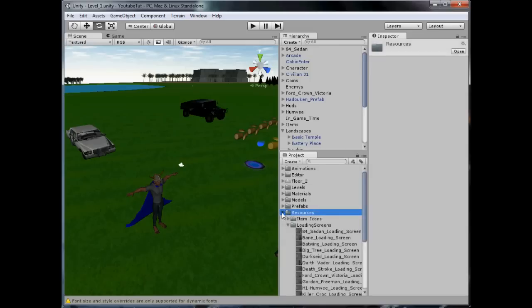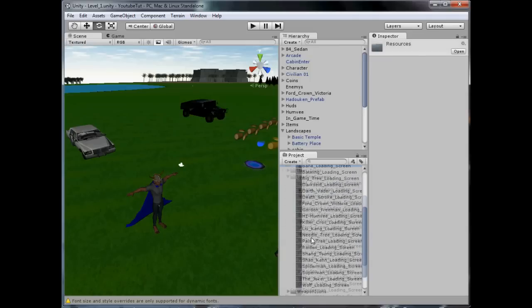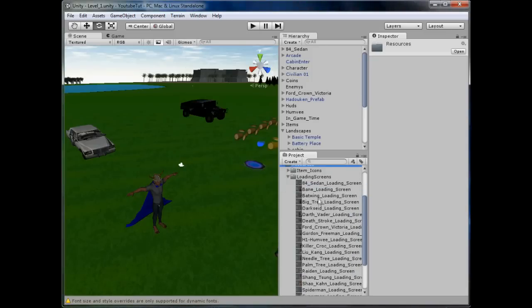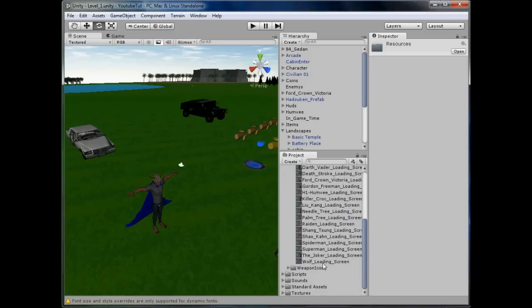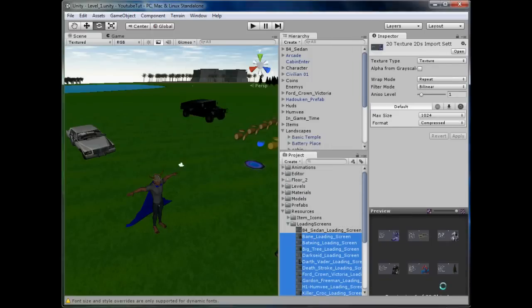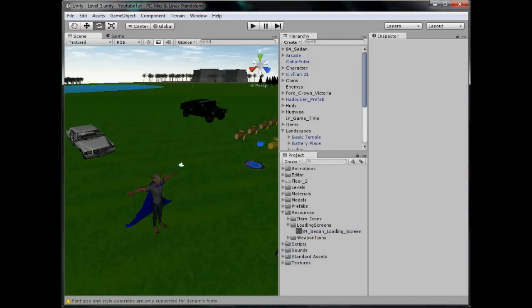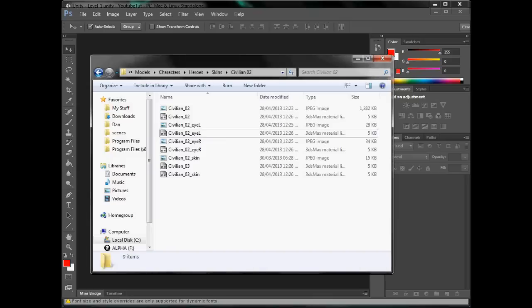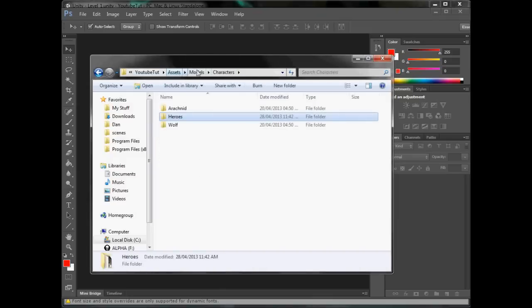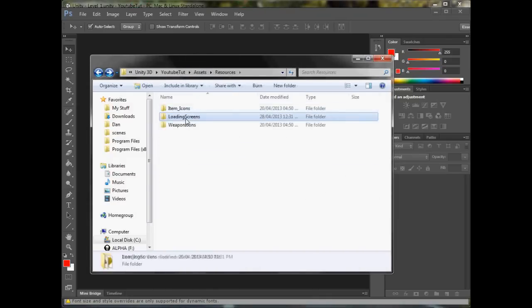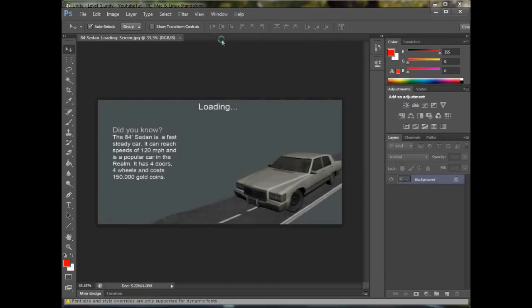So anyway, back on track, loading screens. We go to our resources, loading screens. We have a lot of loading screens, so we can no longer use any of these, which is not very good. So delete every single one except one, which I'm going to do, and stick this in Photoshop. Which it didn't want to do. Go to assets, resources, loading screens. Stick it in Photoshop. There we go.